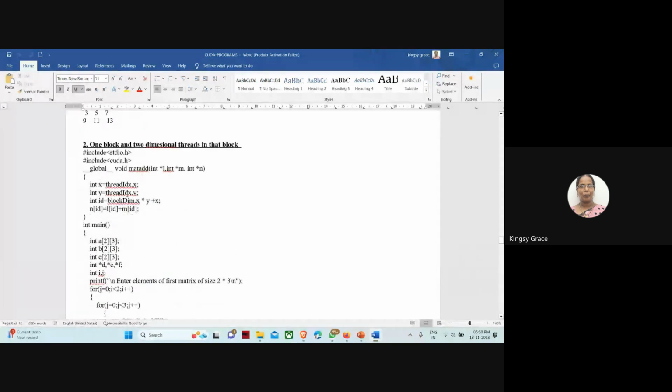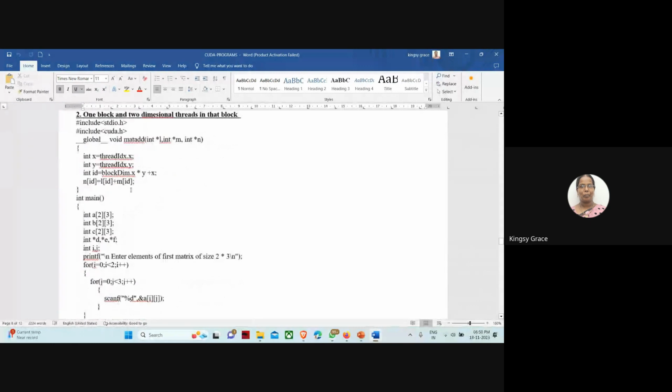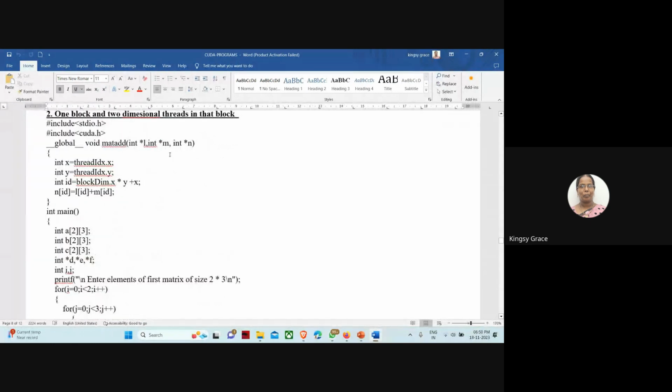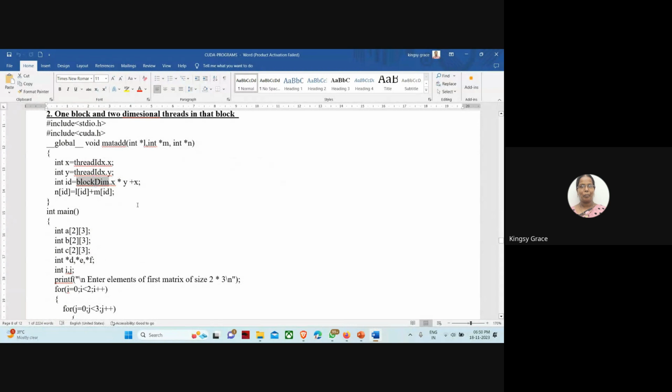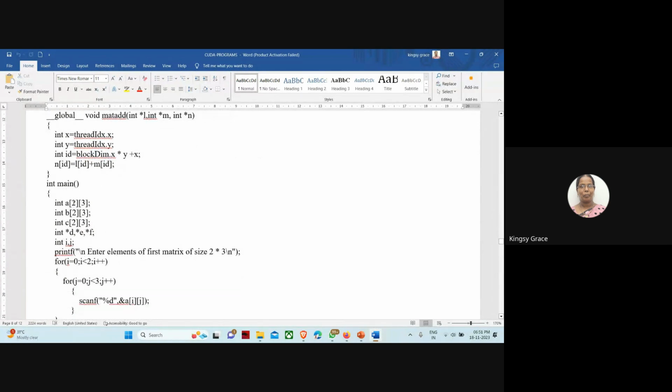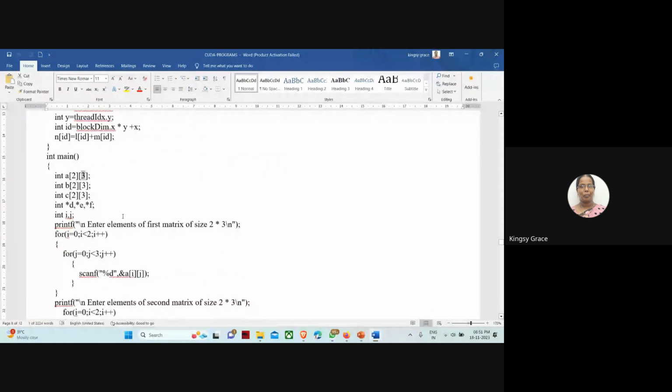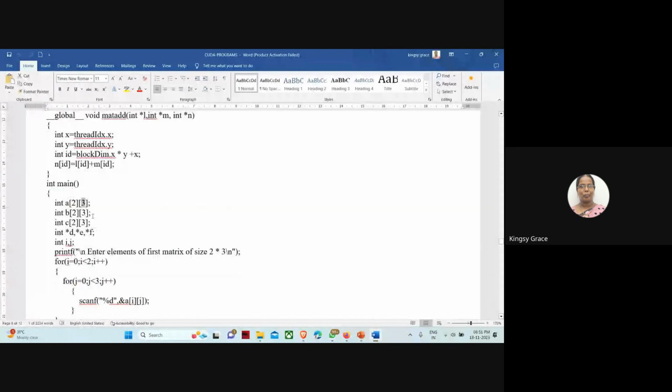Okay, this one. Here, the block dimension I have directly given here. So likewise you can also use. I have given 2 comma 3. I didn't give n and all. Can you see my document?